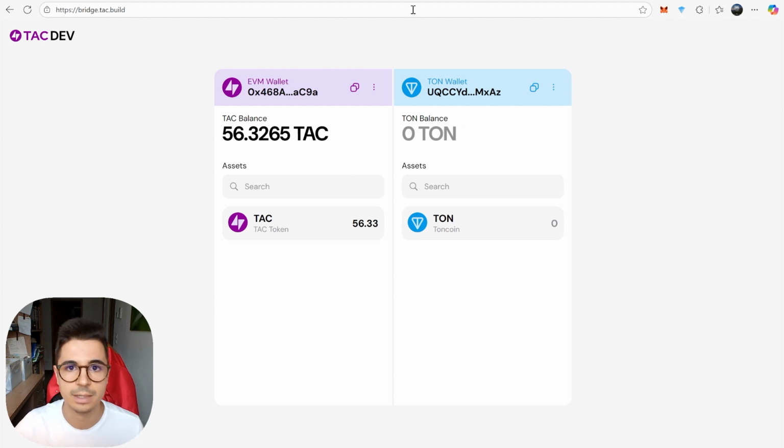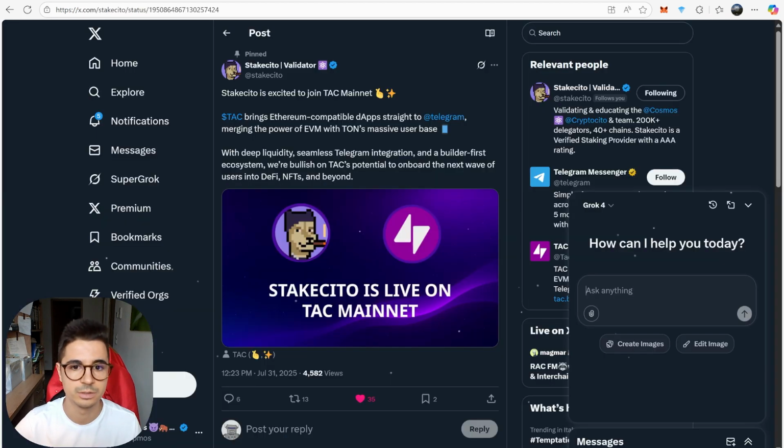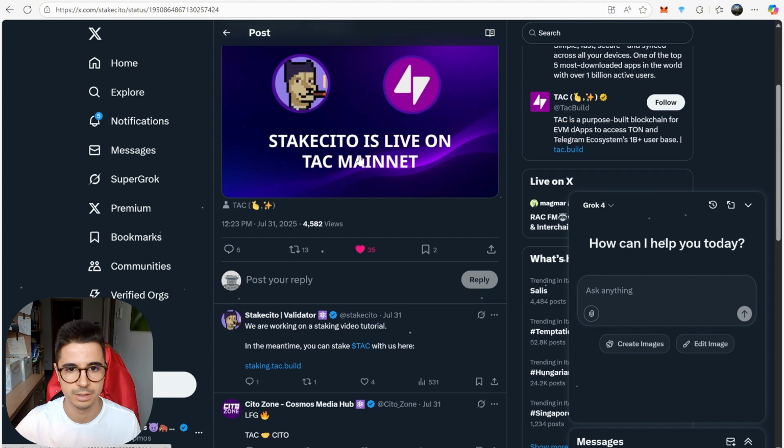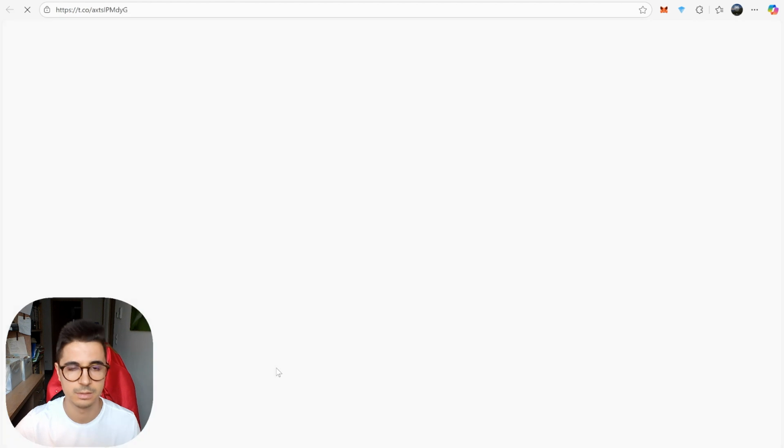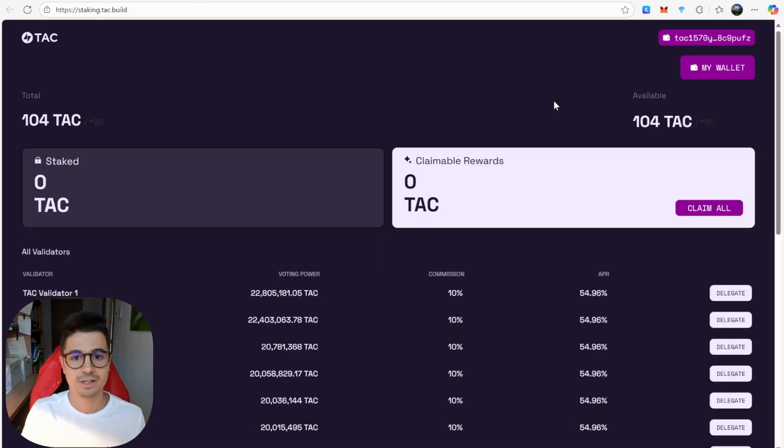All right, now we can head over to the official StakeCito, of course, the validator of CryptoCito and the Cito Zone. They just joined the TAC mainnet as a validator, and we would highly appreciate you guys delegating your TAC to us. And therefore, just head over to staking.tac.build. Here on the official TAC staking interface, we can finally stake our TAC and earn some juicy staking rewards.